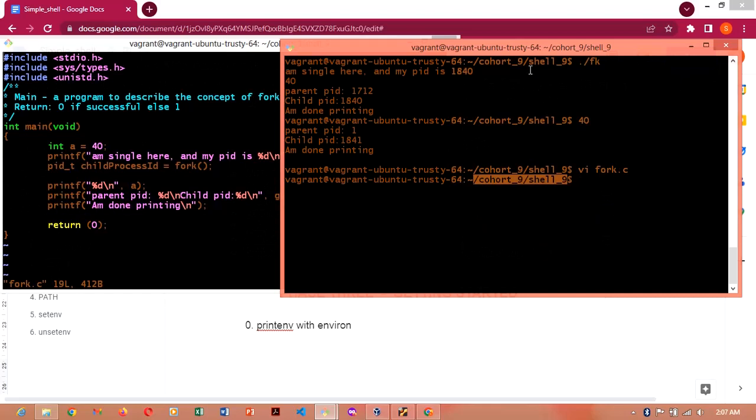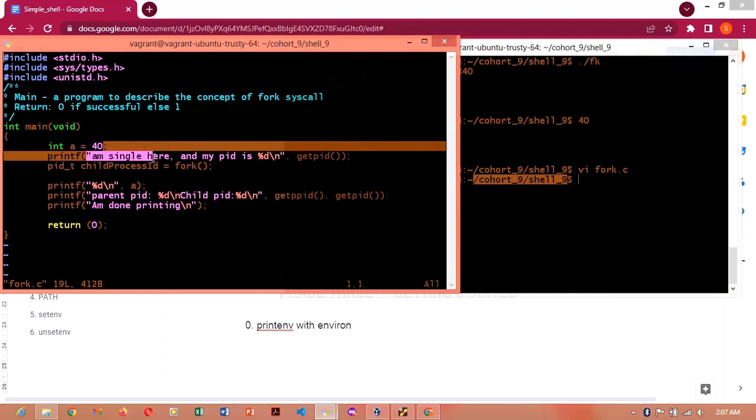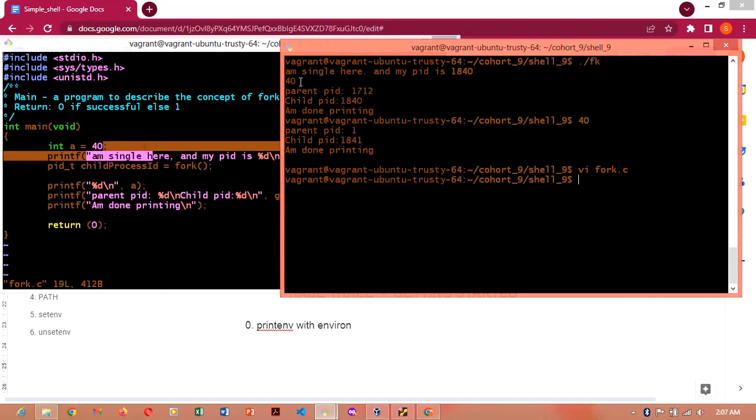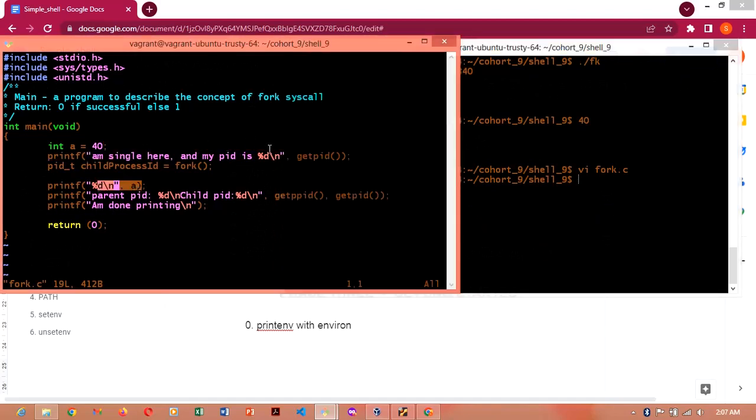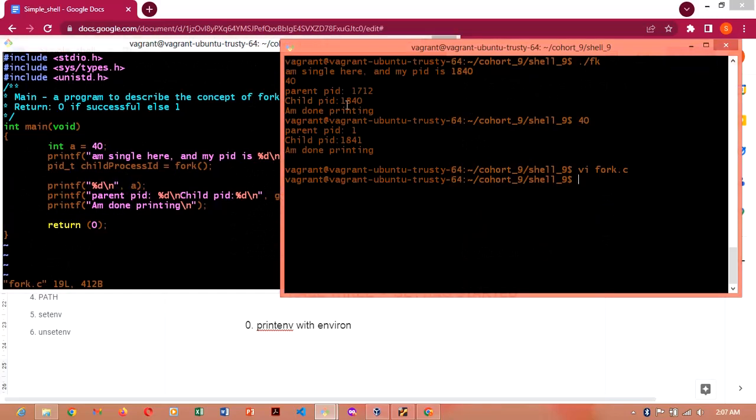Now here a single process was running, which is 1840. I'm single here, my PID is 1840. Now I'm printing out 40 from this printf statement. Now you notice that this 40 is going to be printed twice, because it is coming after we've called our fork process. And you could see from here and here, it actually printed twice.